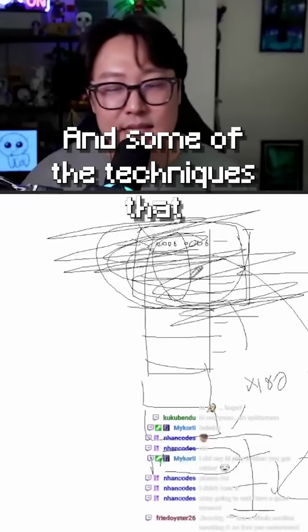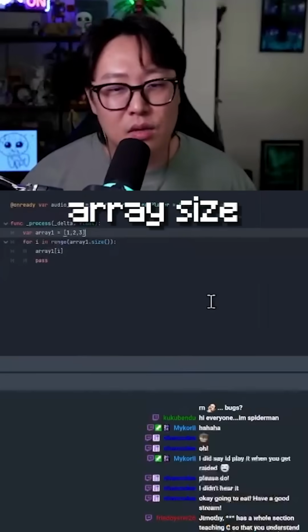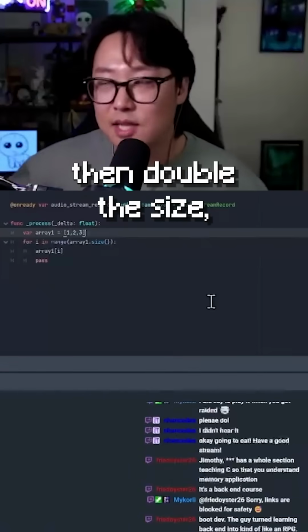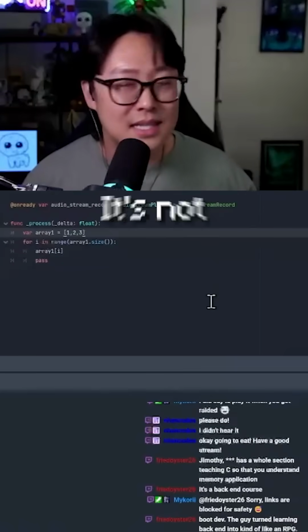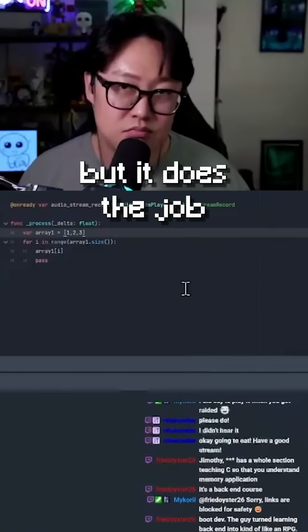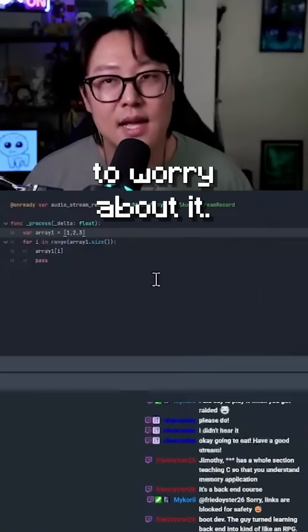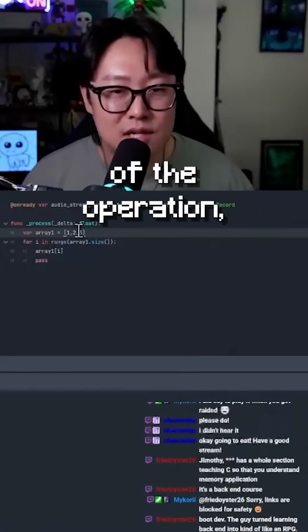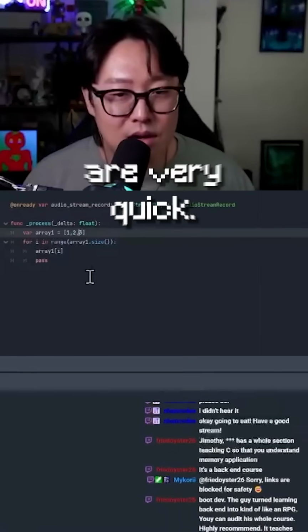And some of the techniques they came up with is like, oh, when the array size is half filled, then double the size, then double the size. It's not efficient, but it does the job and you don't have to worry about it. And for the most part of the operation, accessing the numbers are very quick.